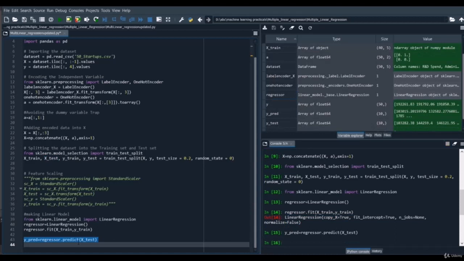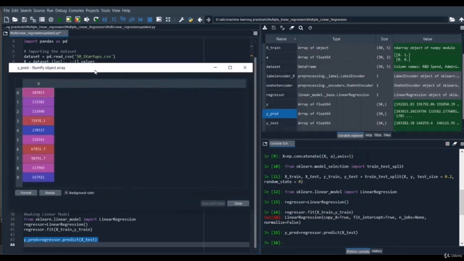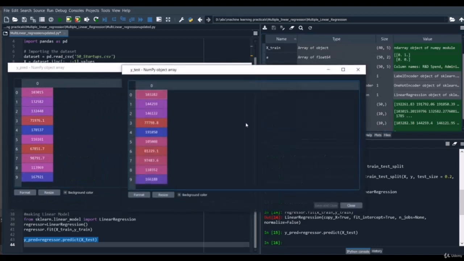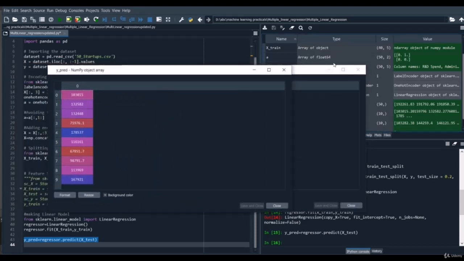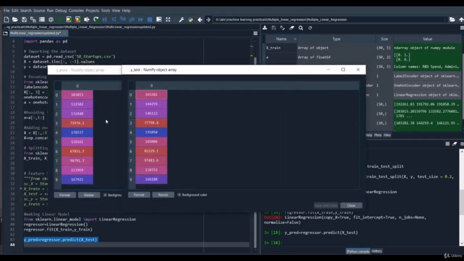So after executing this line of code, we can see this is our array of predictions, and y_test is the actual values. Now let's compare both. As you can see here, our model made a prediction of around 1,03,015, and the actual value is around 1,03,282. It's quite a great prediction.